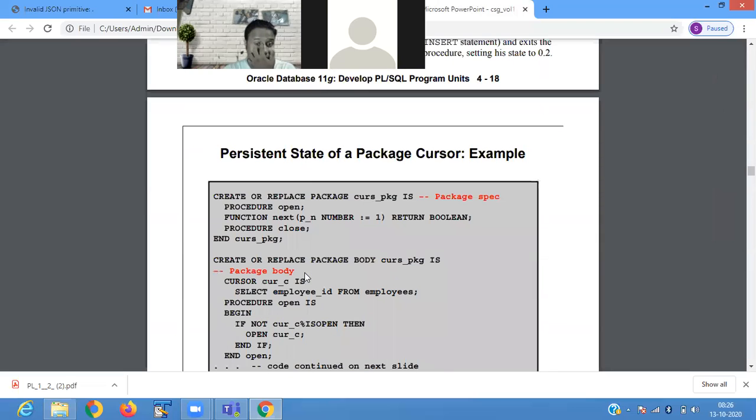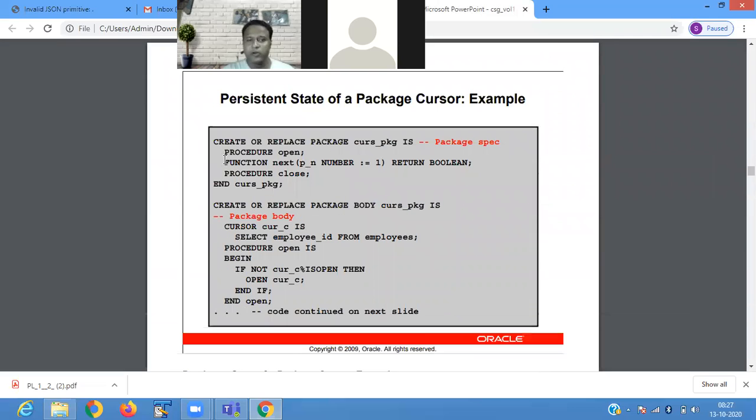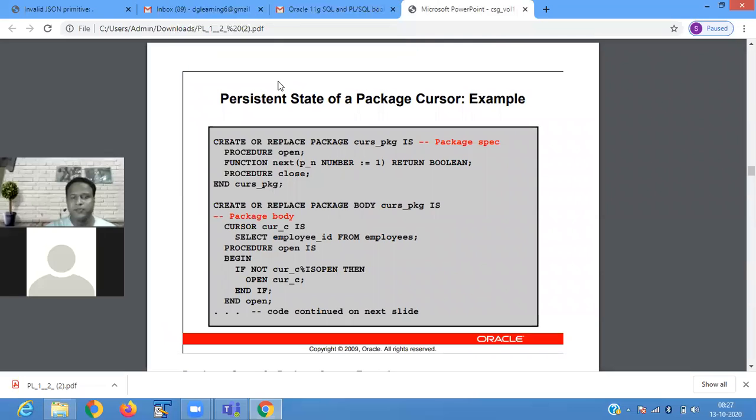So how do you define the package state of a cursor? Here we have to define the cursor package and see how it works. So let's see the example.